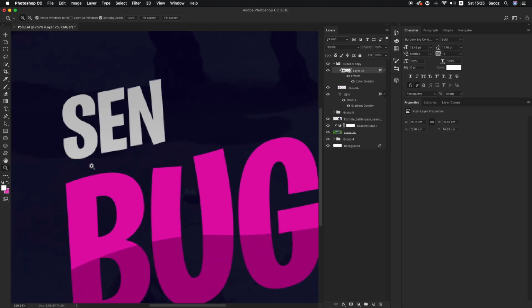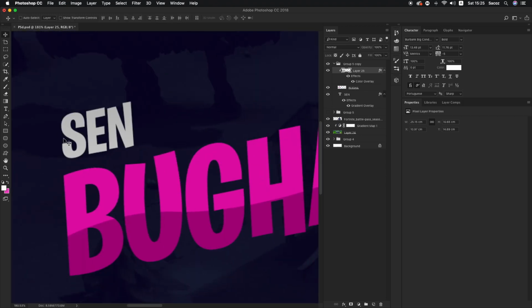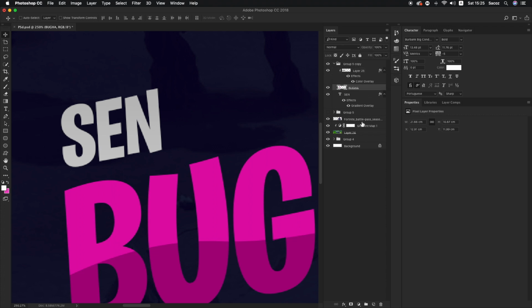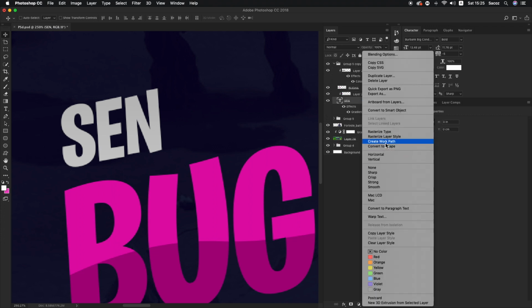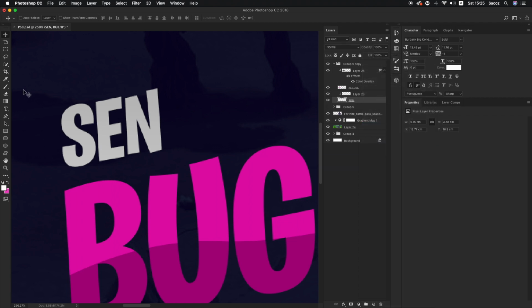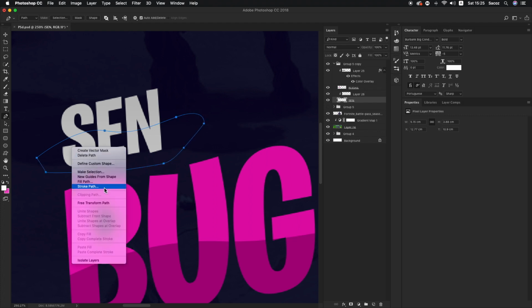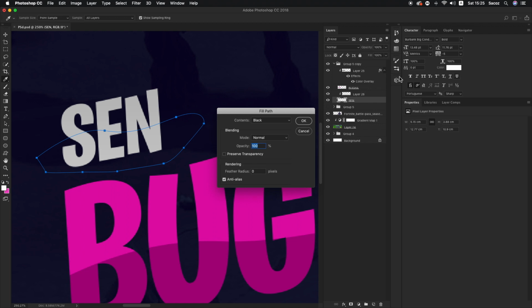And then you want to do the same with the Sen one. So basically what you're gonna do is you're gonna make another layer above Sen, rasterize the layer style, and then with the pen tool make the wave. If you don't know, click whatever you want to start and then click again. If you want to make it curvy, just drag it like that, and that's it. You can definitely duplicate these, but it's kind of irrelevant.